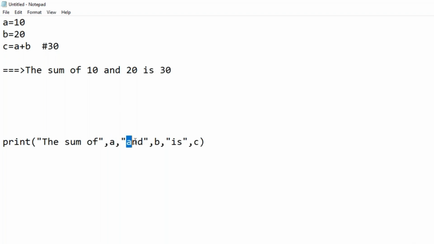Again, "and" should be kept inside the quote. B means memory value has to be taken, so outside the quote. "is" is to be printed as it is, so inside the quote. 30 means memory value has to be taken, outside the quotes. All these things have to be printed in one line, so you have to put many concatenation symbols. See, it's so difficult to put double quotes, commas, double quotes, commas, so many times, right?